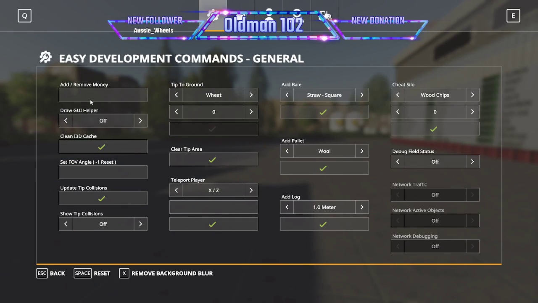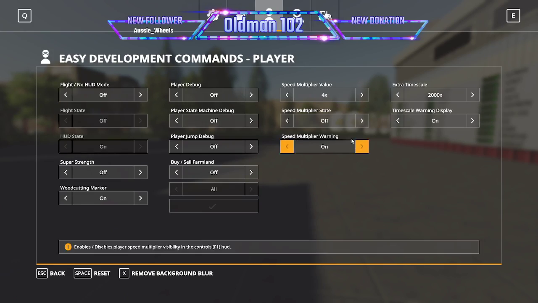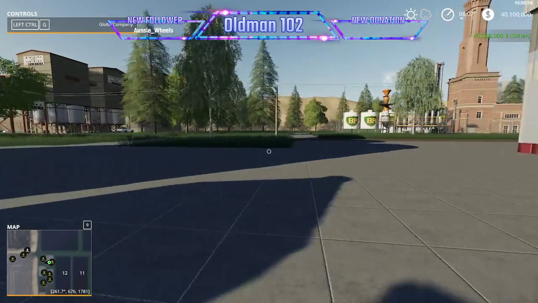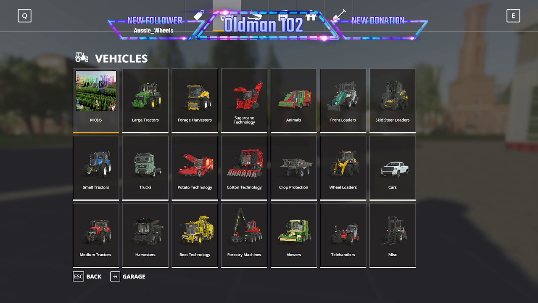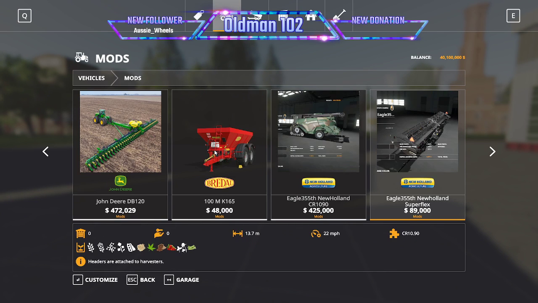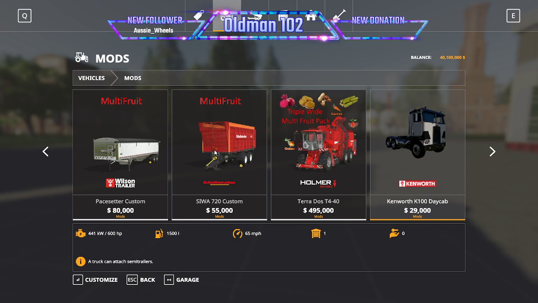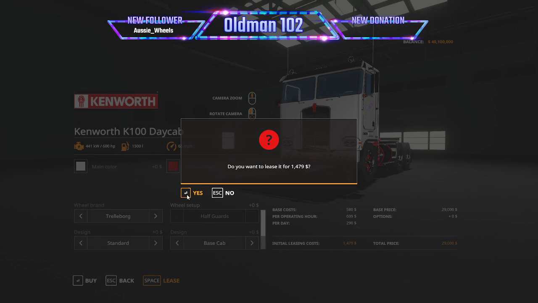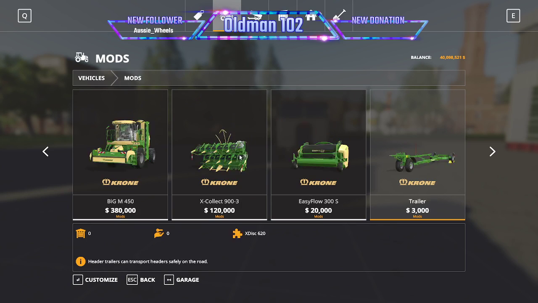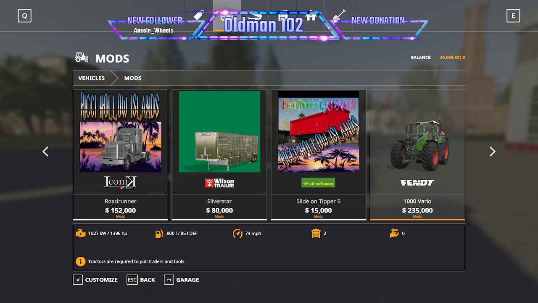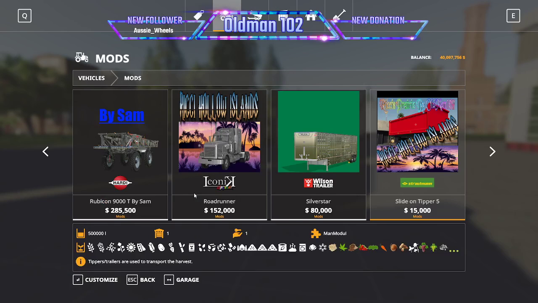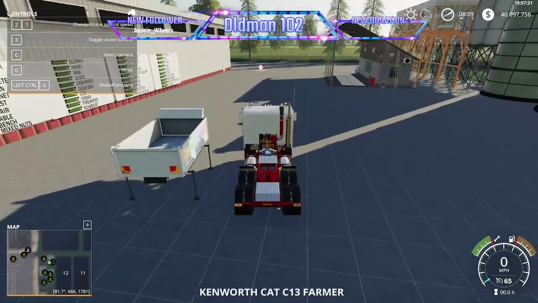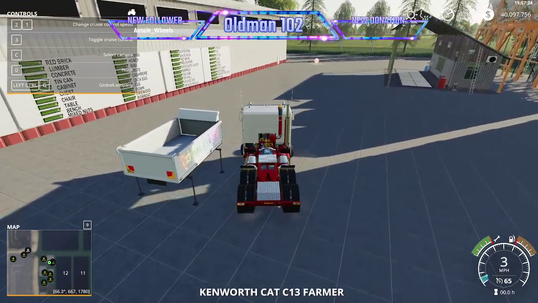Let me grab a little bit of cash. Let me grab a little bit of speed. I want to grab the store delivery mod. I want to grab the slide on K100 with the slide on tipper, because we're not going to be able to save this save anyway. Now I don't know if this is fill type specific or if this is set up for bulk, but I want to see if our flour texture is working.